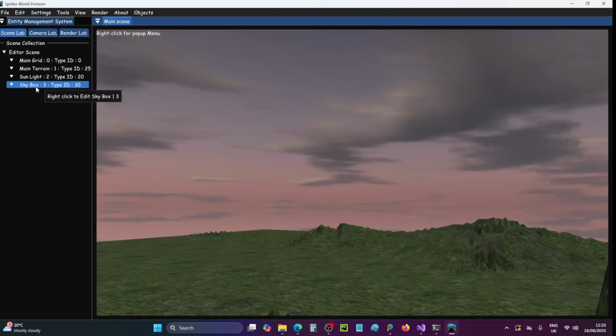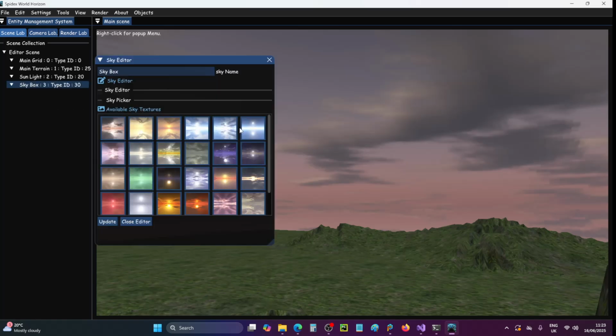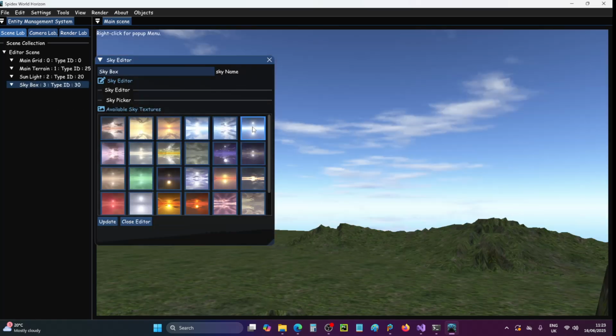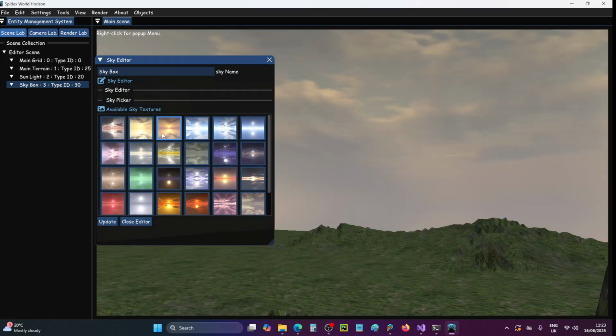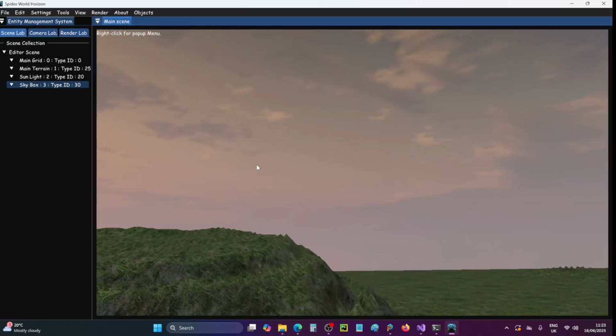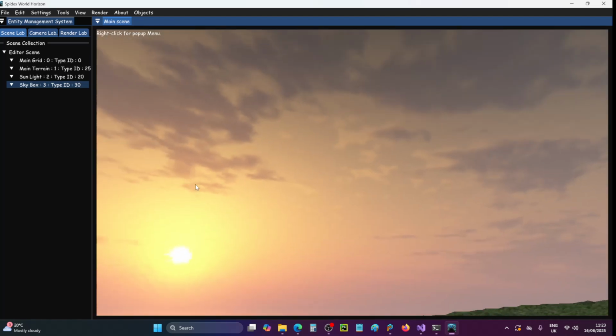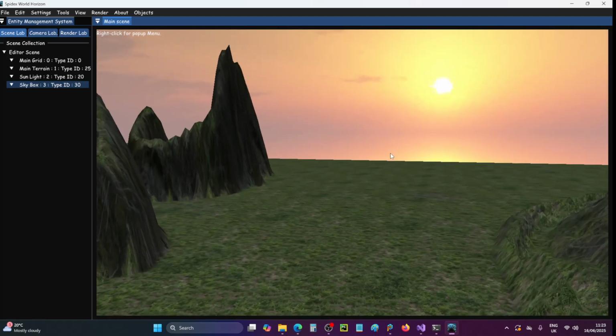I've made a little editor for it, so we can, again, this is quite slow. I think it's to do with all the images. We can literally change this at runtime to be whatever sky we like. And there you go.